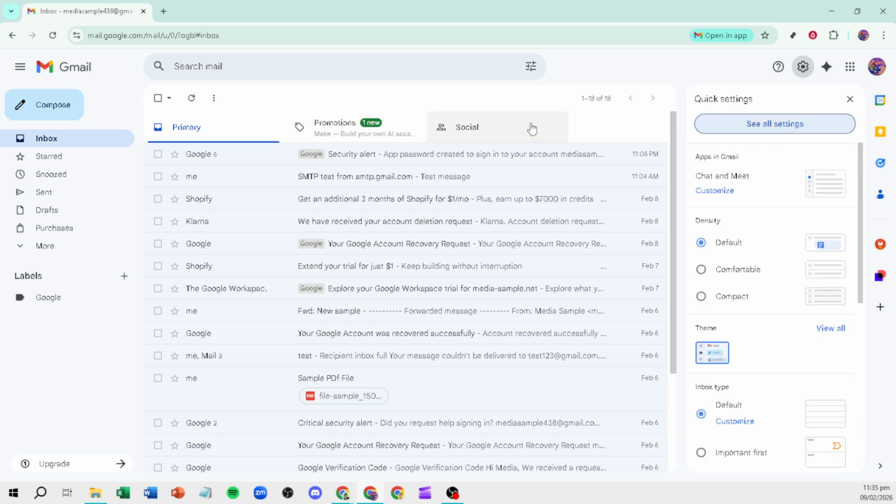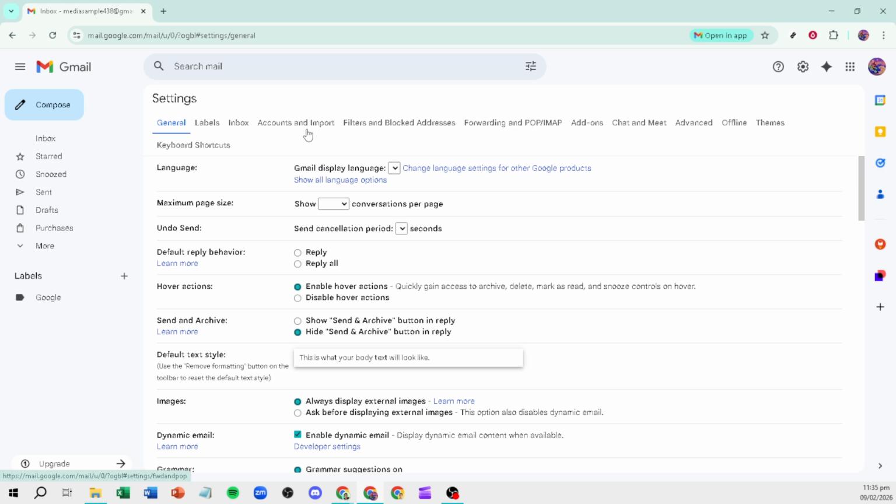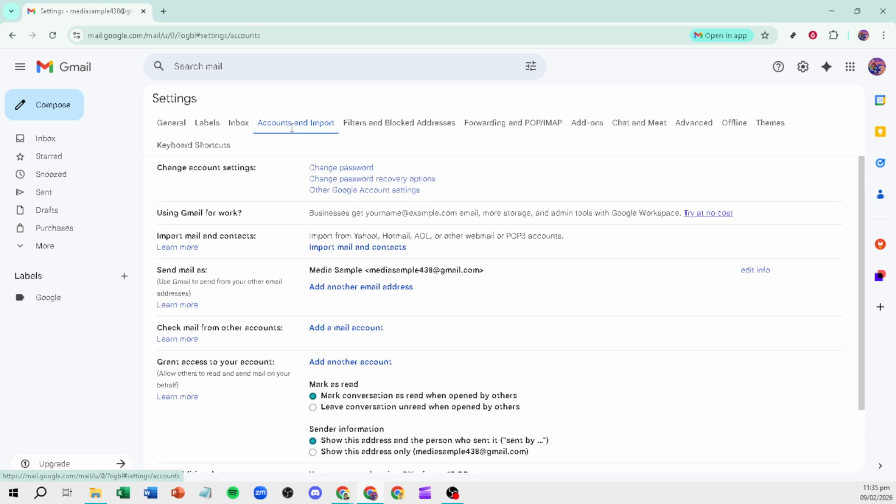Look for the section labeled Send Mail As. You'll see your email address listed with the current display name. To update that display name, click Edit Info to the right of the address you use. A small window will pop up.